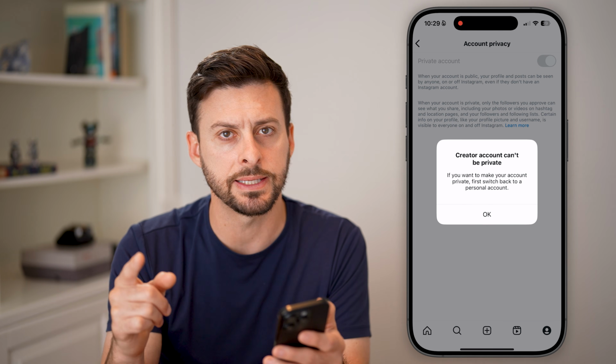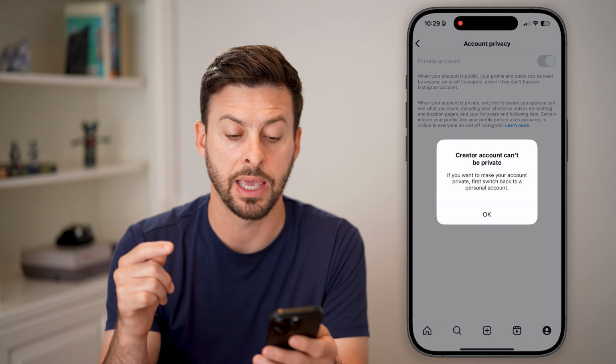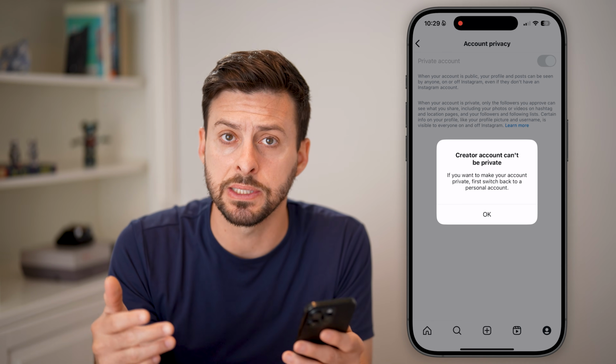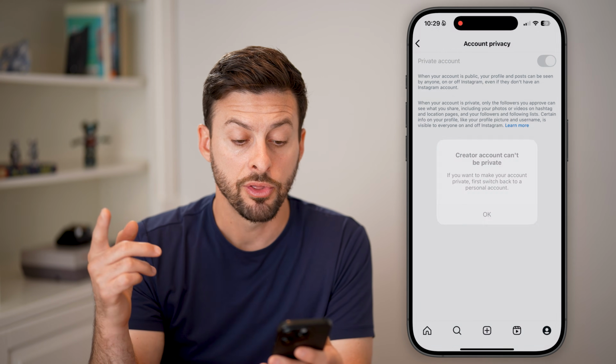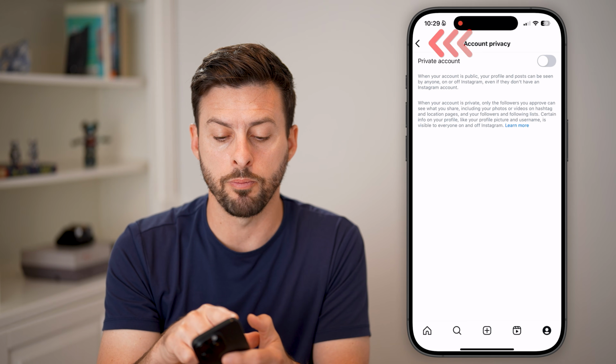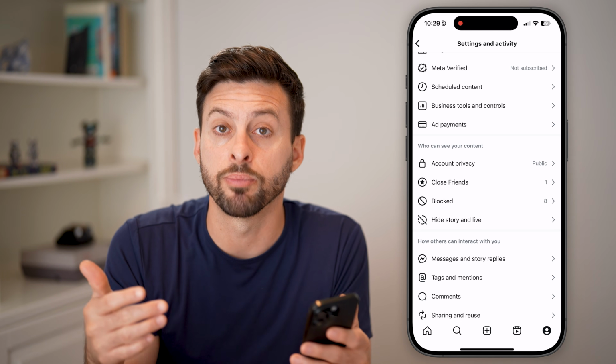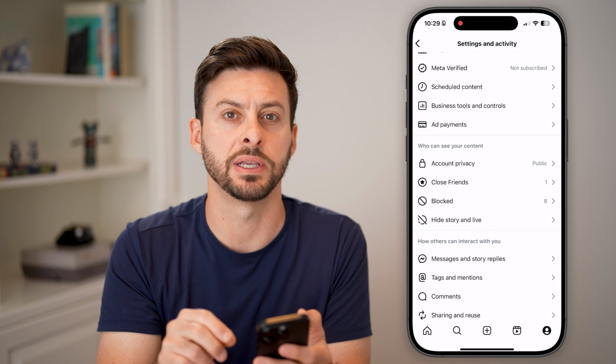But when I get to the last step, it says creator account can't be private, or it might say a business account can't be private. The way to be able to do this is you need to go back to your settings and turn off professional mode, either creator or business.